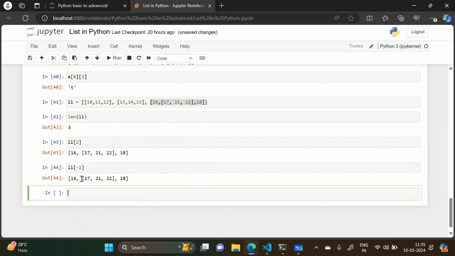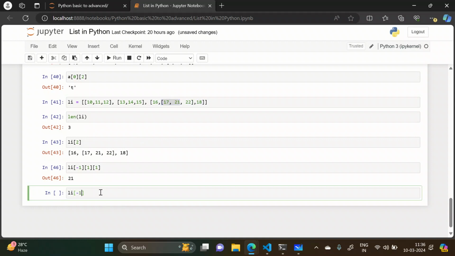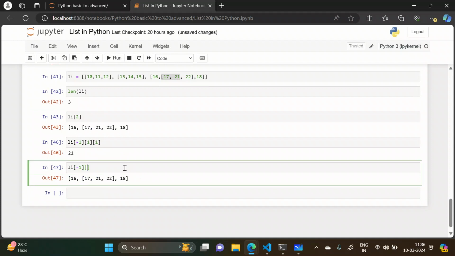And then in this, I want to get the middle list. So I can say 1, or I can say minus 2, whatever. And then in this I want to get this 21, so I will say 1 again, and it will return you 21. So in order to chain your indexing, suppose I want to do slicing also, and I want the first two elements of this innermost list, I can simply do li of minus 1, and then on this I say 1, and then on this I apply the slice, and I will get the first two elements.